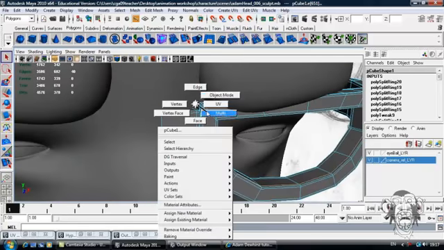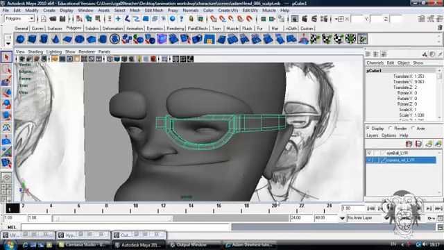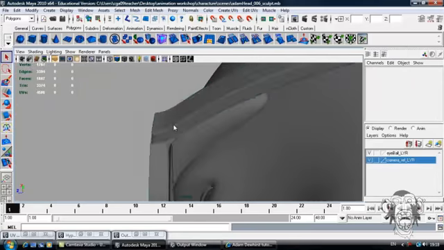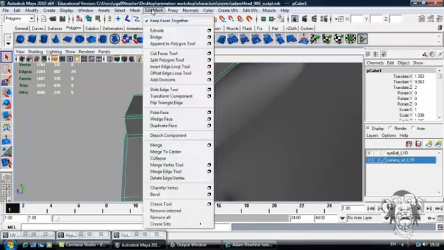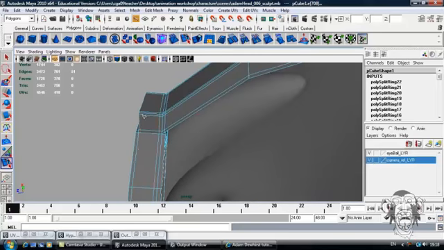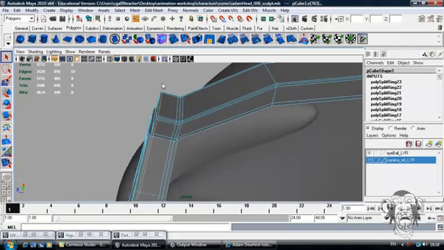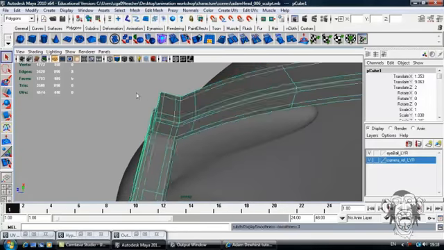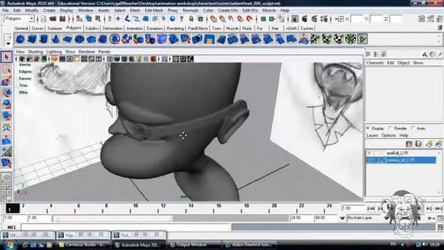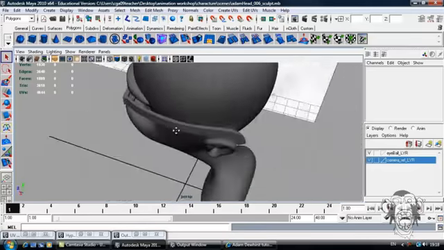Let's try it on smooth now. There we go, nice hard edges. And we've got one exception here, and that's because we haven't added an edge there. There we go. Nice set of cartoony glasses.